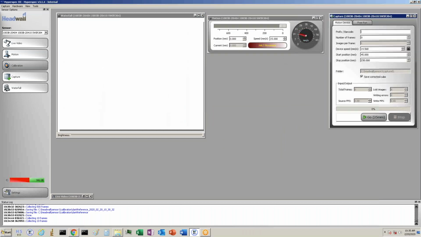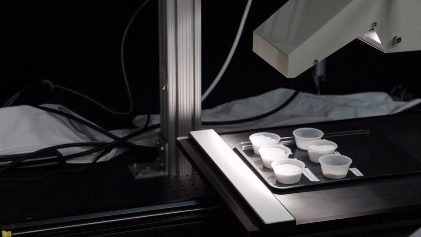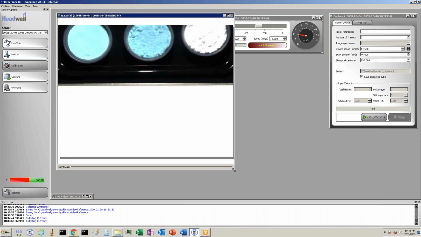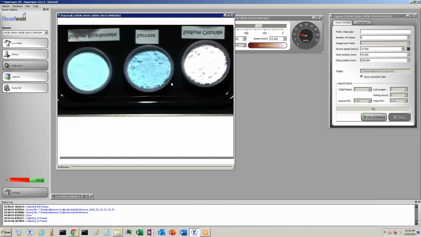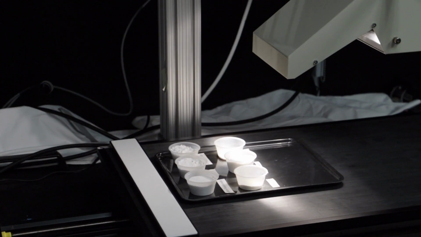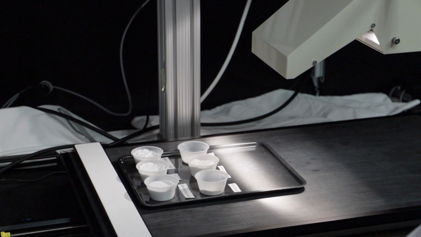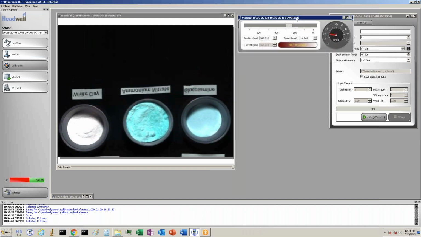And if we set the speed in the motion tab equal to the speed for square pixels, we should see square pixels. And now if I select a position, either by typing it into the position box or by moving the slider bar, the stage will move to my desired position. And as the stage sweeps past the sample, you can see an image of the samples showing up in the waterfall view. And we can see that our sample is nicely centered in the field of view of the sensor. So it looks like we are ready to collect some data.